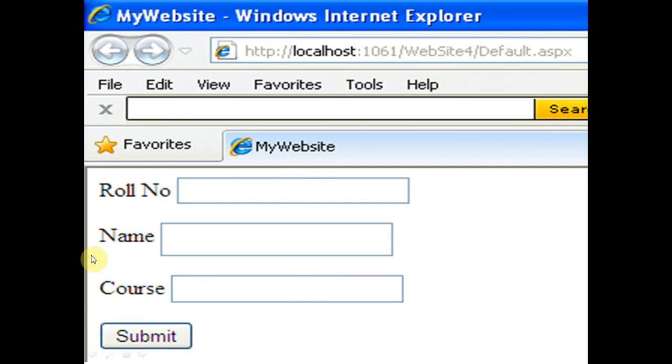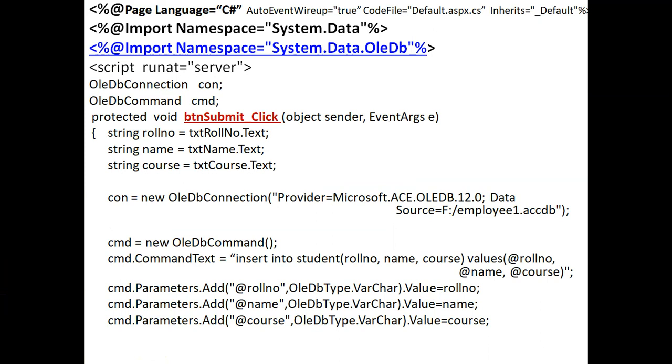So this way the output will be, this is the output of the program: we will write the values of roll number, name and course, and we will press the submit button, then the values will be stored in the database table. We can verify this by seeing the database table. We have to move to MS Access, and inside MS Access, if we open the student table we will find that whatever values we passed for roll number, name and course will be there in the student table. So this is the program.